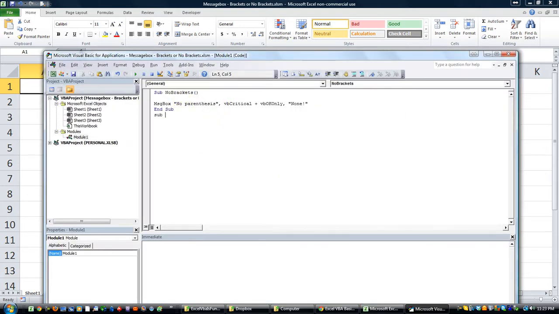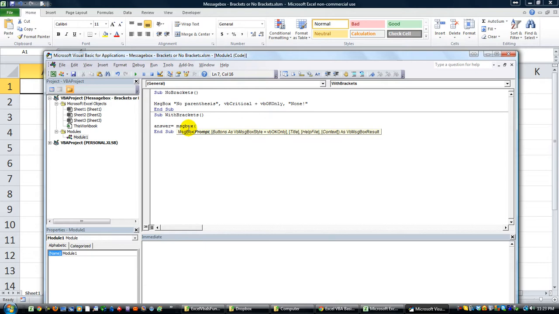Let's do another procedure, and we'll call this one WithBrackets. And here's the basic difference. Here's when you want to use parentheses: when you want to have somebody click yes or no, or use an input method. So let's do that. We'll say answer. My answer, the variable, equals message box, and now we'll use the parentheses because we're almost using it like a user-defined function. I'll show you. Here's the prompt: Do you like me?